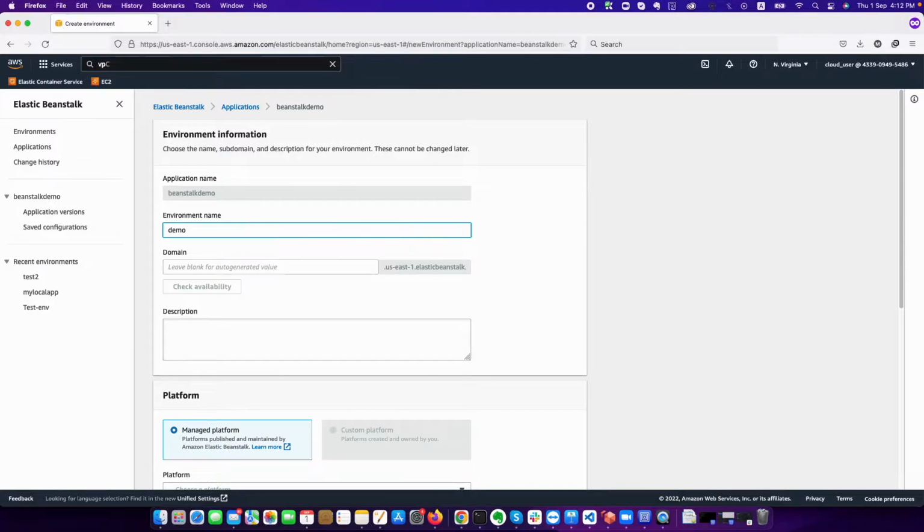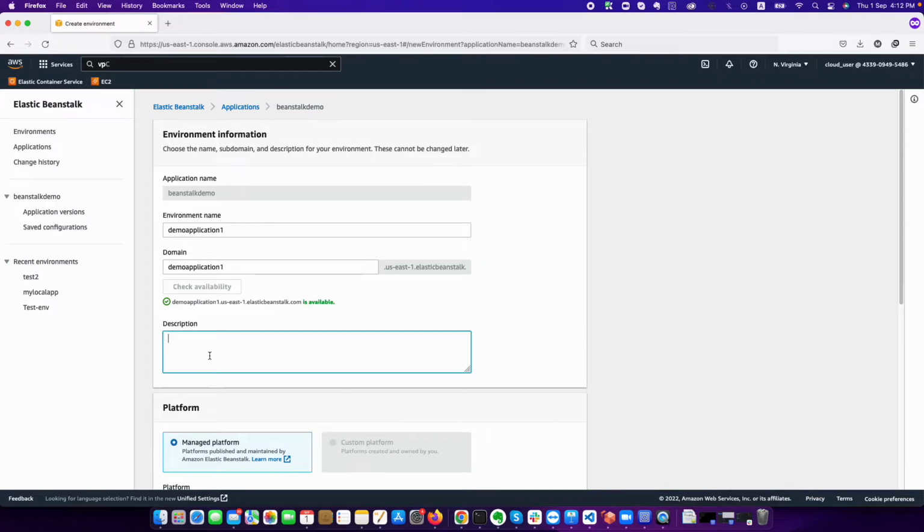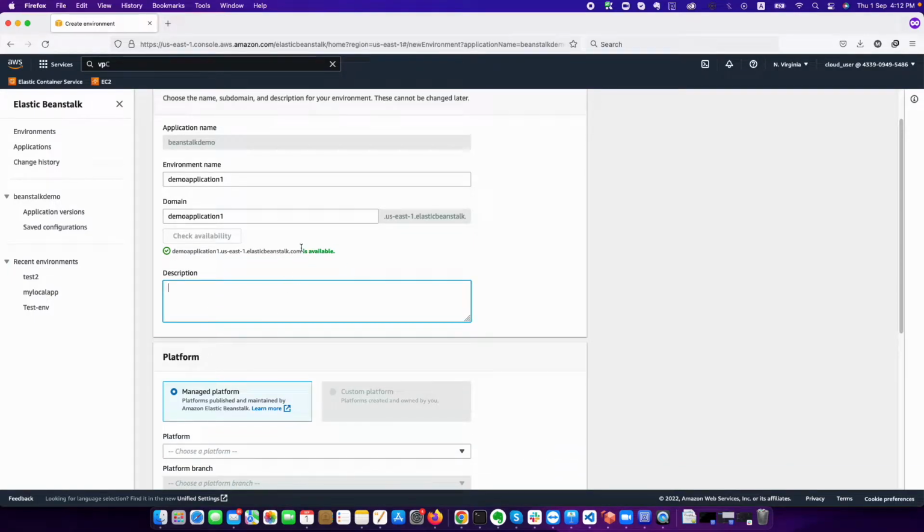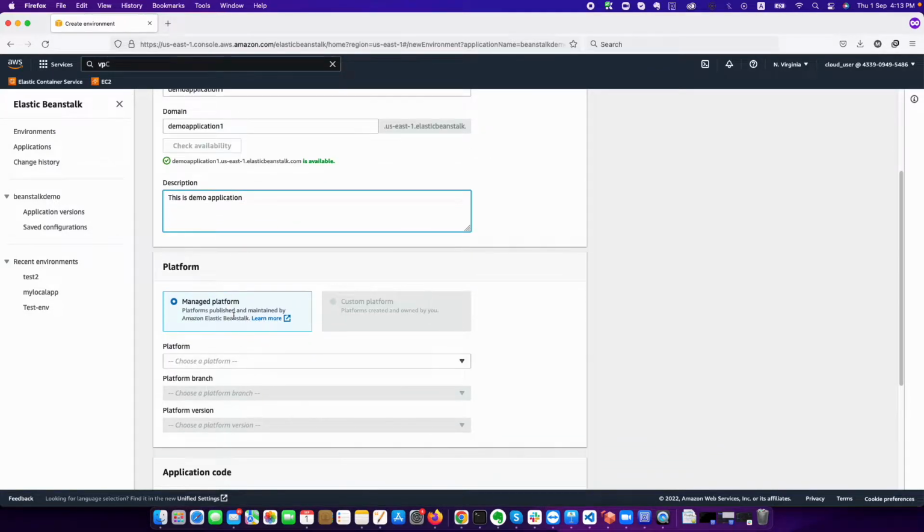So we can say demo application one. Then you can even choose the domain name as well. Click on check availability, and then the domain is available. Now we need to supply some description. In that we can say this is a demo application. Here at the moment we are going with managed platform.